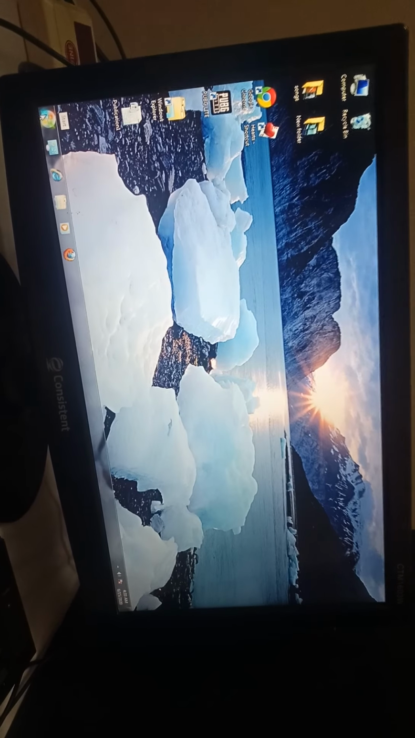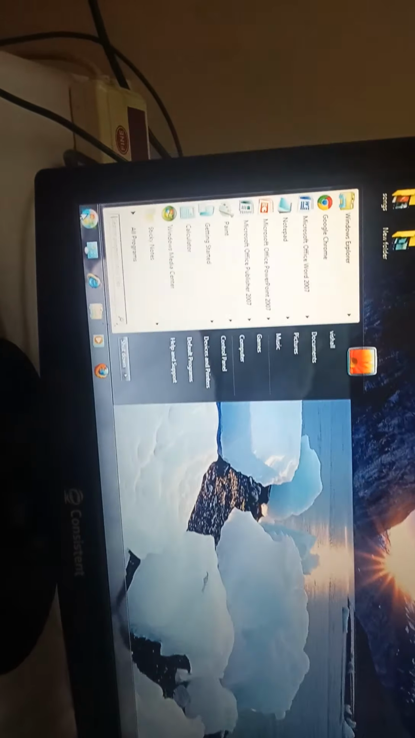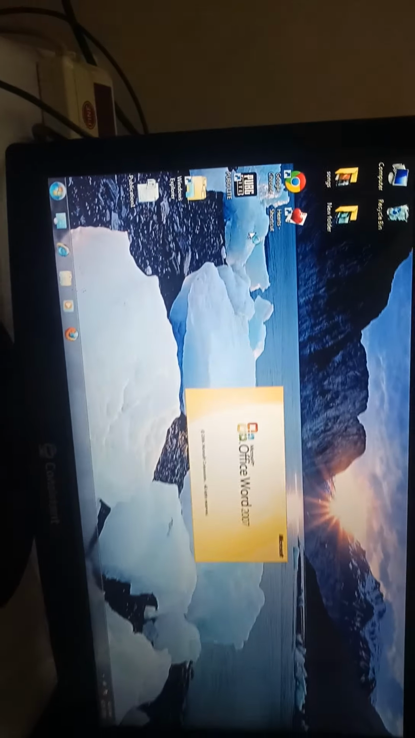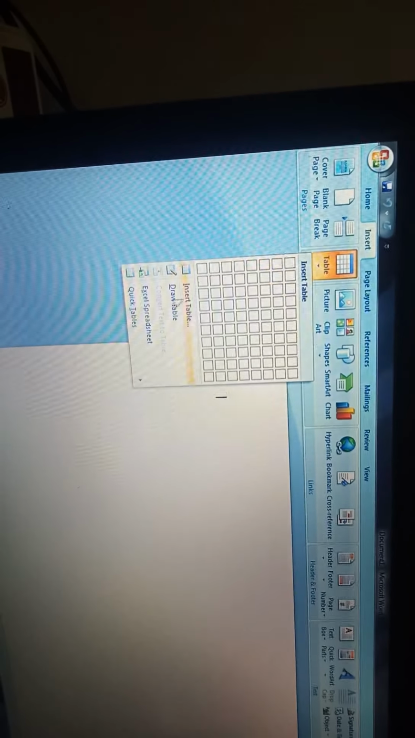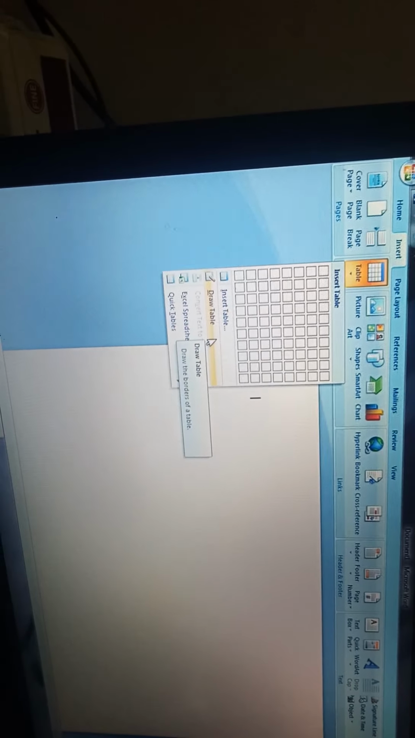Now the first step is to open MS Word. Click on the start button. Click on MS Word. The MS Word application will open. Click on the insert tab. Click on table. Here we have two options, insert table and draw table.